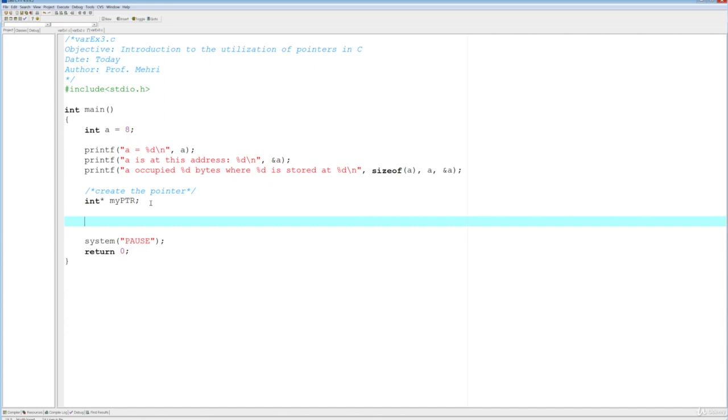Well, we want to tie this pointer to A. So how do you do that? myPtr is going to be equal to the address of A. So this is what we call the assignment, the pointer assignment. Just like variables, you can declare them, but if you try to print their content, you're going to get garbage. It's not until you put a value in them or you initialize them that you would get something.